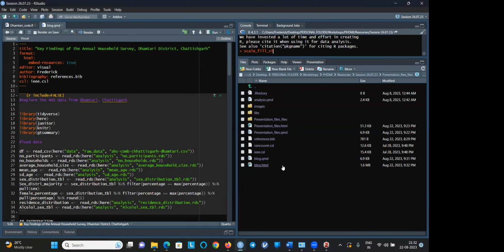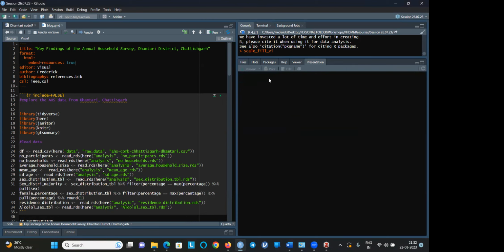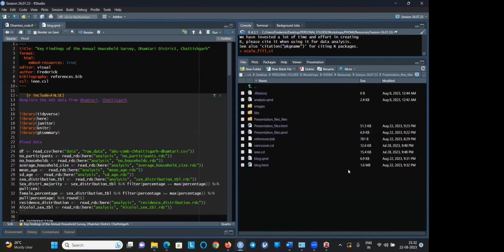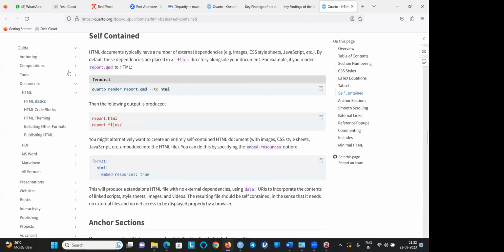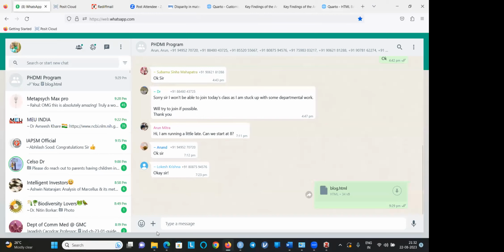So what is the usual best practice to share a project? Zip the entire folder and share it. That's the best. Now why don't you share this file? See, now it's 1.6 MB, so all the plots have also been included.